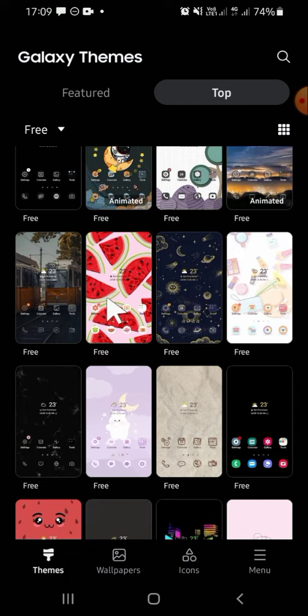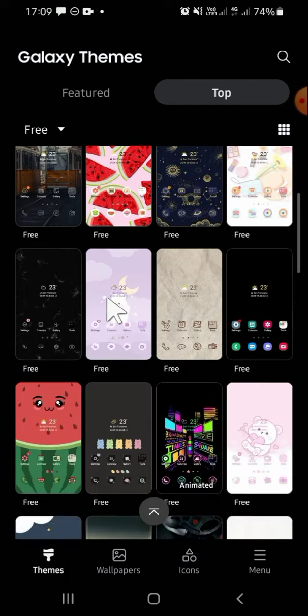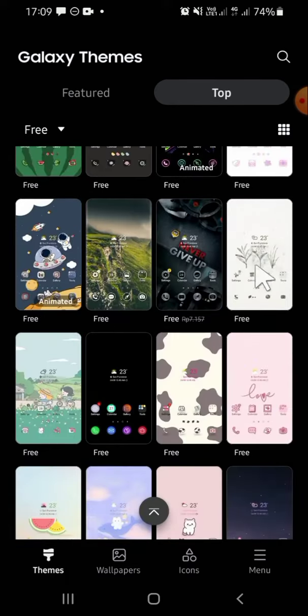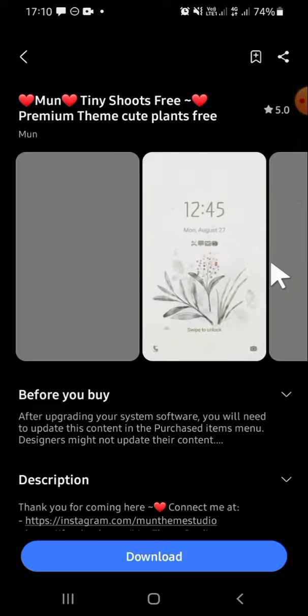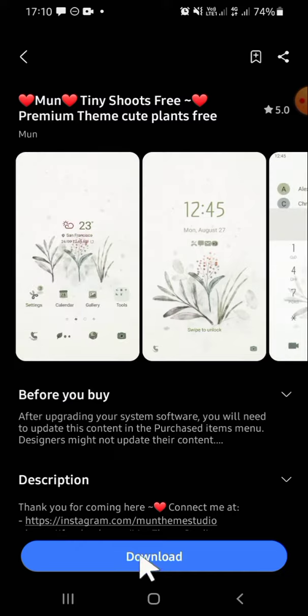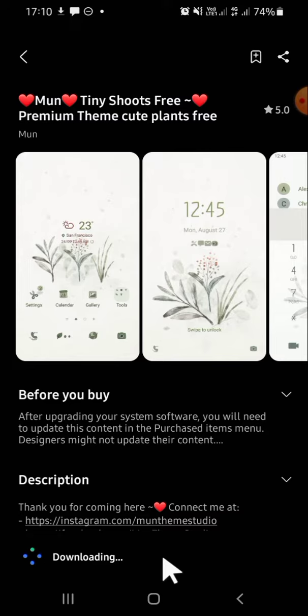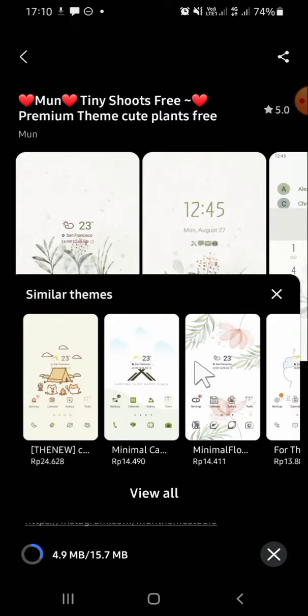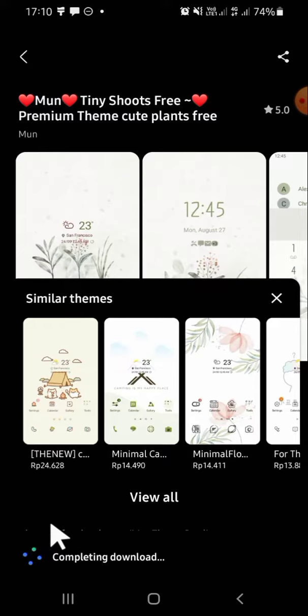You just need to select the theme that you like. And to make your phone more aesthetic, I think this theme will be perfect, but it actually depends on your preference. And for me, I'm just going to select this one, so just tap on the theme. Then after that, you can download the theme before you use the theme. So you just need to click on download right here. Then the theme will be downloaded, and you gotta wait for the process right here, guys.